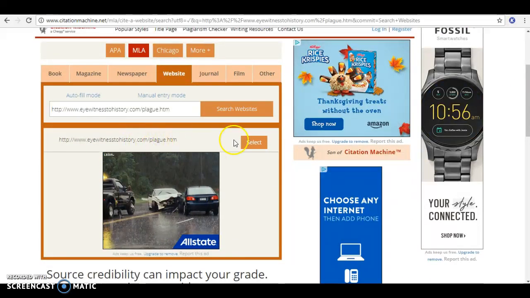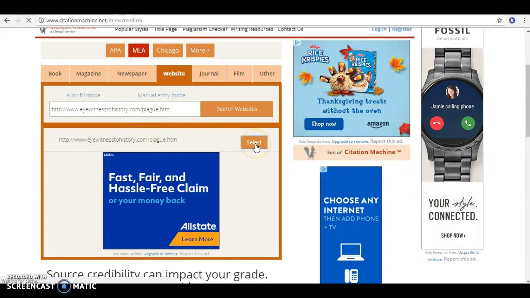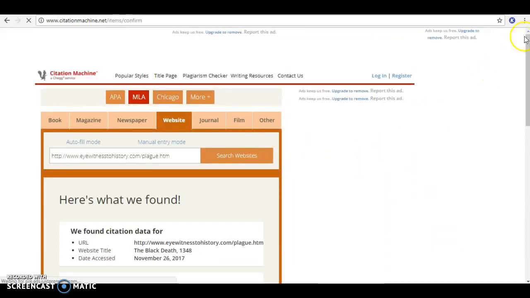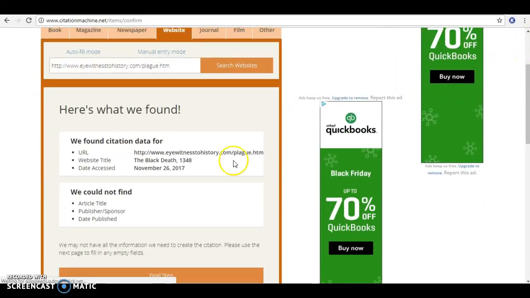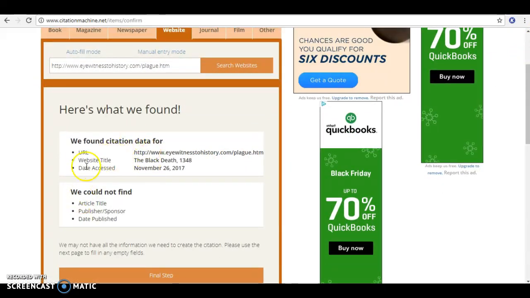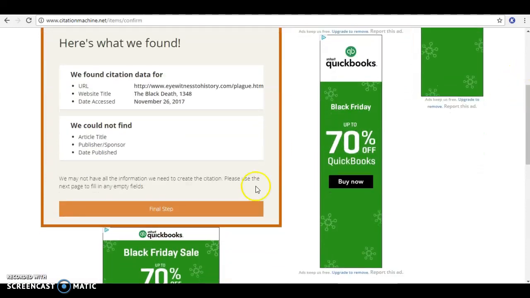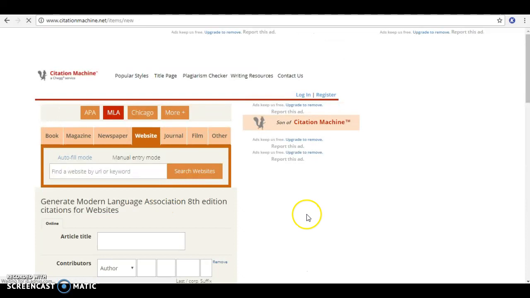It's given me a website, and it's the correct one, so I'm going to click Select. And here's the information that was found. They found the URL, the website title, and the date that it was accessed. They couldn't find the article title, the publisher or sponsor, and the date that it was published. So I have some things I might need to go back and find myself. I'm going to click Final Step.